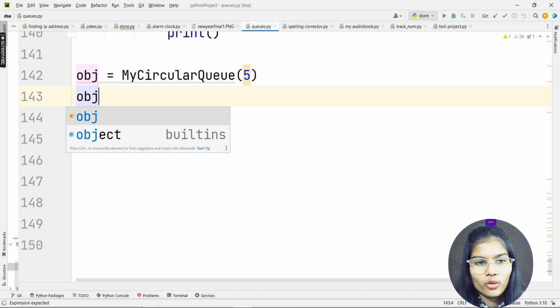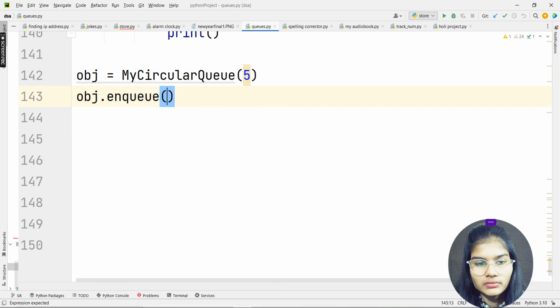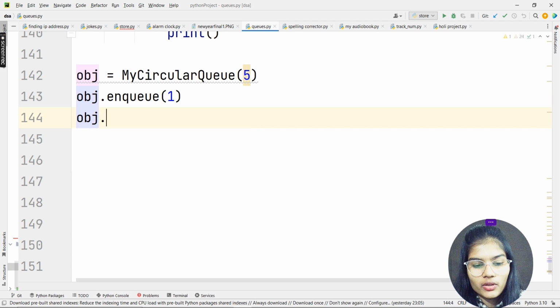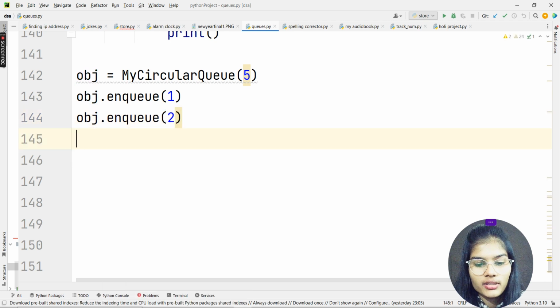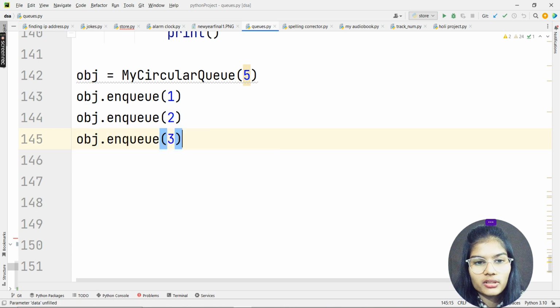So I'm going to write obj.enqueue, and into the brackets I'm going to put the first element. Okay. Next, let's say I am calling obj.enqueue again. I'm going to put my second element. I'm calling obj.enqueue again. I'm going to put my third element.